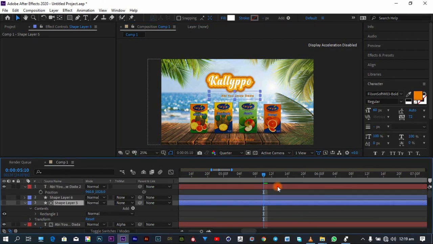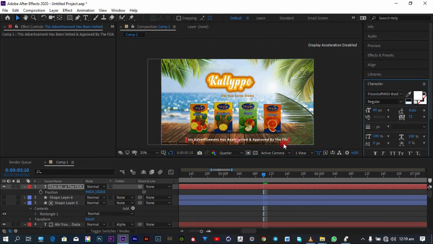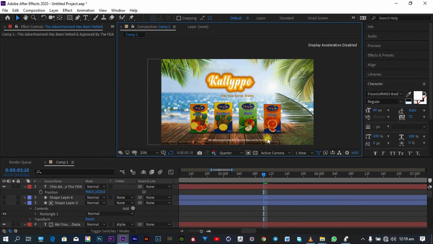And I'm just going to add what every Ghanaian ad adds. That's this: advertisement has been vetted and approved by the FDA. Simple as ABCD. Then I'm going to change this color to white and decrease the size like this. I think the size is okay now.